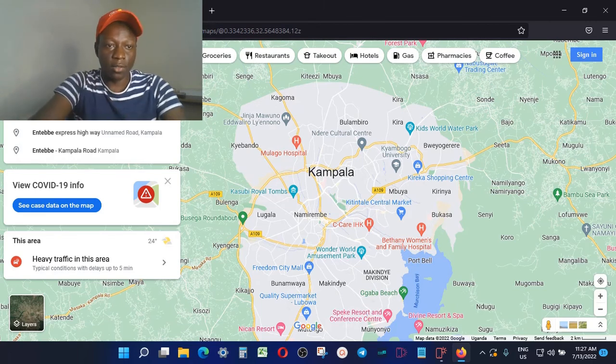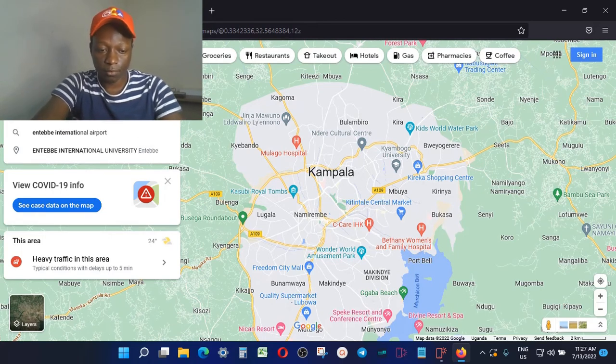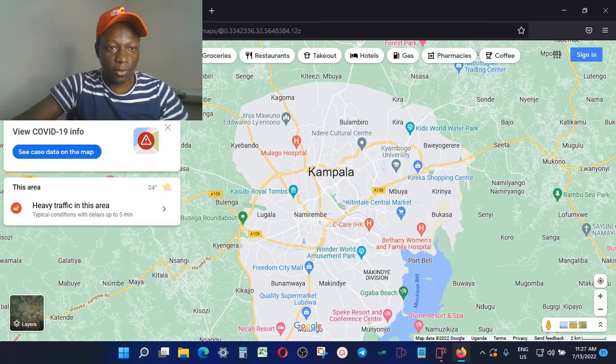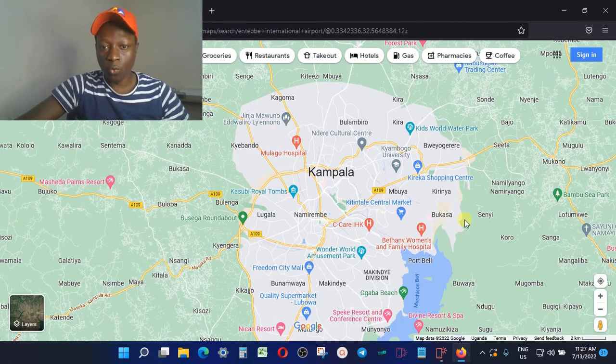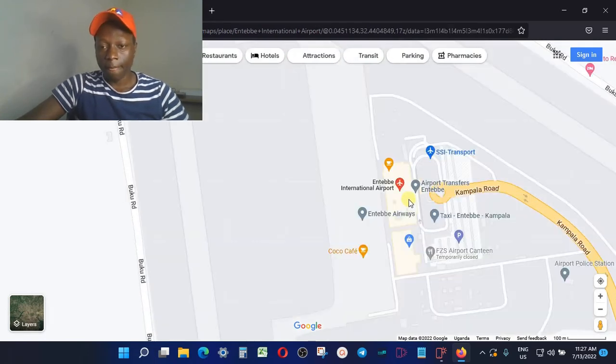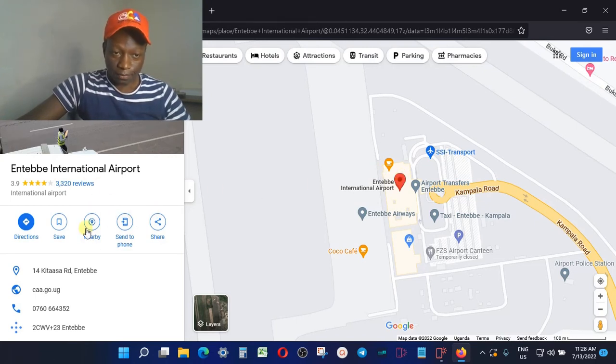So you type in your address. I'm going to be putting the address of an international airport, which is Entebbe International Airport. Even before I finish, Google Maps has already brought the location. So you click on the location, it will reload and find it on a map, and once the address is available, it will show it here.